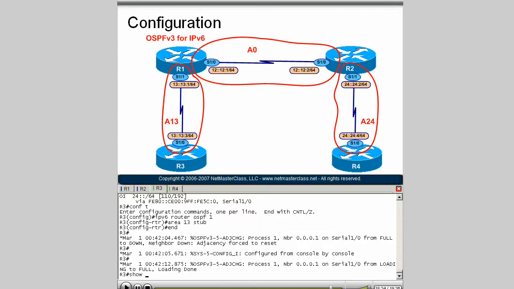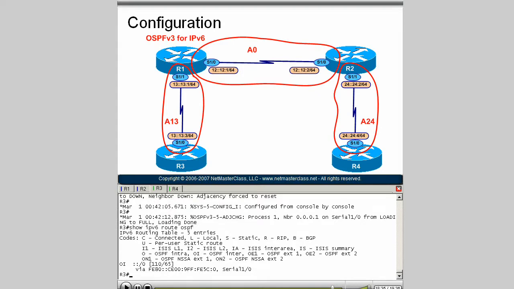Now the ultimate test. If we look at the routing table of this totally stubby router, we should see it is much more efficient. Show IPv6 route OSPF. And how's that? We have one inter-area route now, and it is a default route. And that single default route will get us anywhere in our topology.